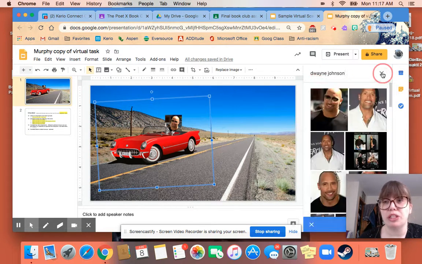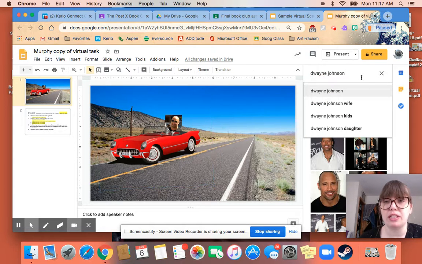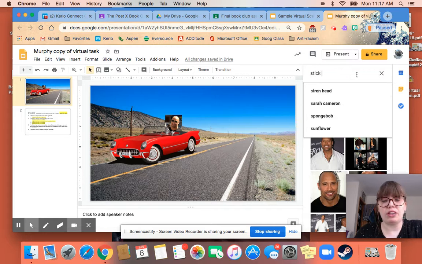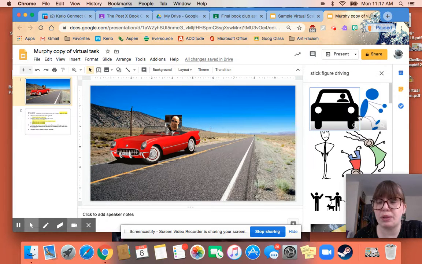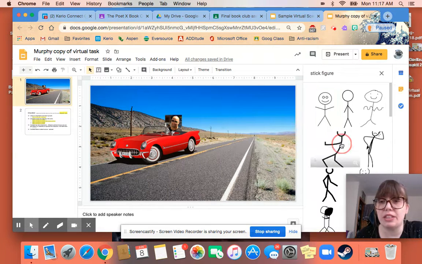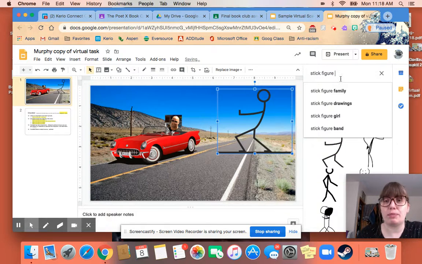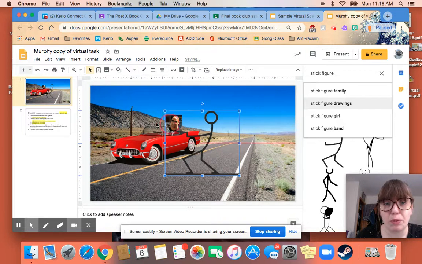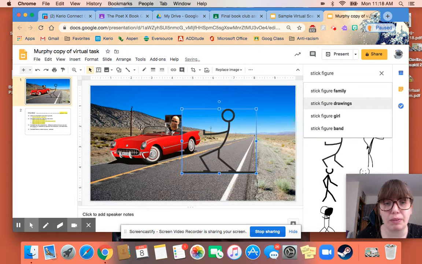Your other option, if you don't want to do celebrities, is to do stick figures. So I'm going to search stick figure driving. Let's see what it comes up with. Maybe I'll just search stick figure and see if I can adjust it the way I want. All right, this one looks good. So I'm going to pull this in. Oh, I might have to do my thing where I make the background transparent. Oh, it did it for me. Wonderful. And so I don't want Dwayne anymore. Or maybe I do want Dwayne. Maybe he'll be my passenger.